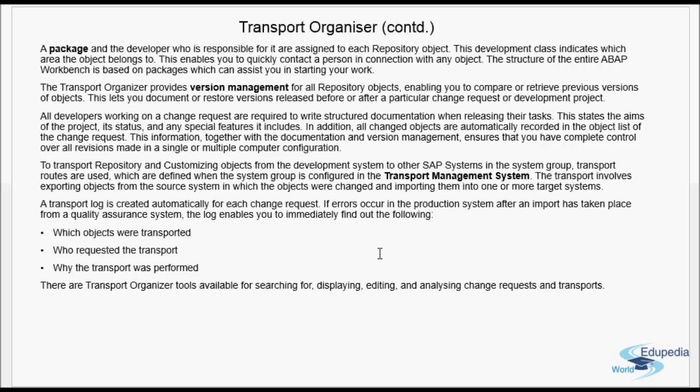And one more thing: when a developer is working on a change request, that request will be locked. The other developers can only view it; they will not be able to change it, because if two developers modify the same object in the change request, it will lead to inconsistencies. So when you go into change mode, the change request will be locked, and all the other developers will only be able to view it, not make any changes.